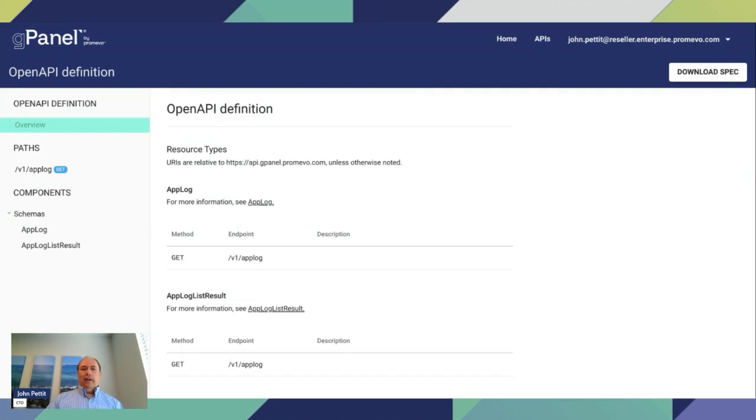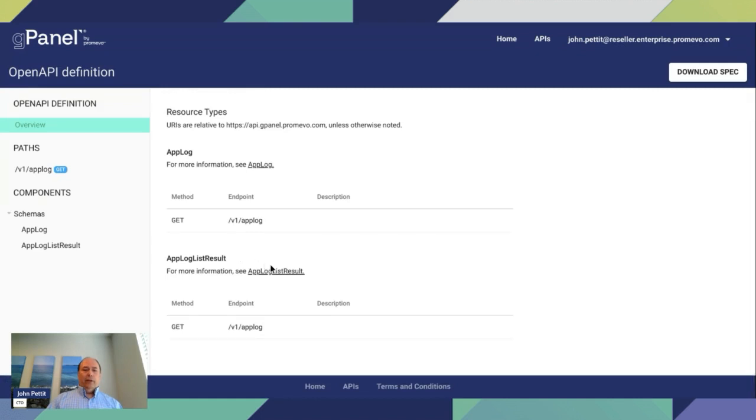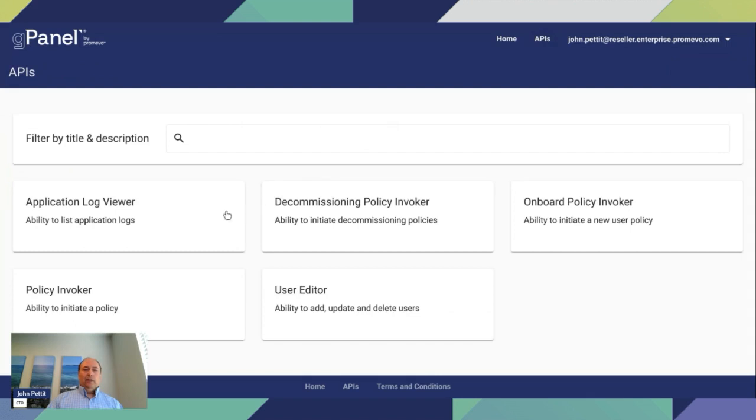Each one, if you click on it, has an OpenAPI definition, tells you the endpoint, tells you the methods available, and will show you how the results will come back. If I come back to APIs, like I said, you can view applications. If you've codified a decom policy and you want to invoke it based on some other event, you can call our decom policy from the API. Same with an onboard policy that triggers based on a new user action, or just any kind of regular policy you've set up in gPanel. You can also add, update, and delete user records.